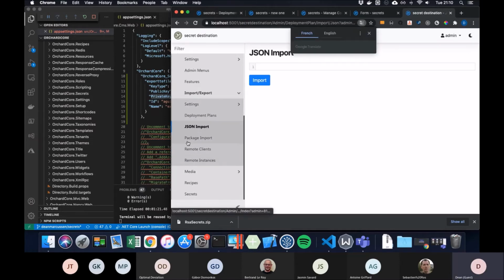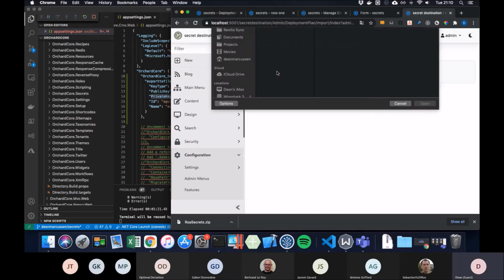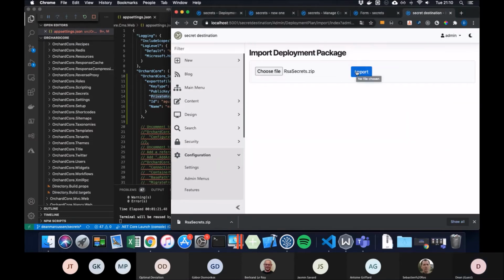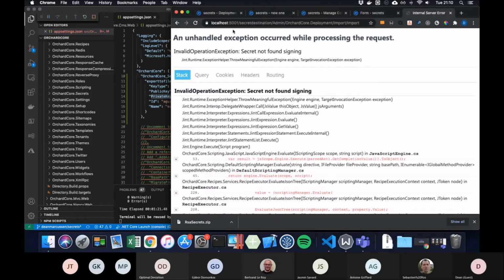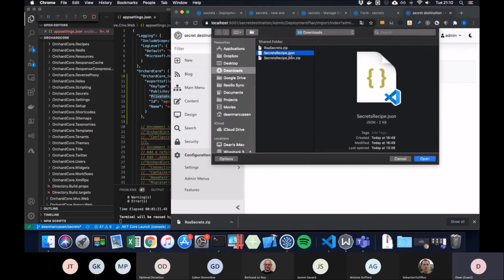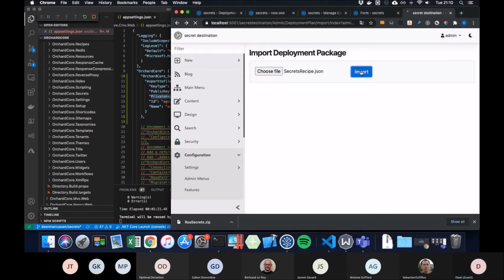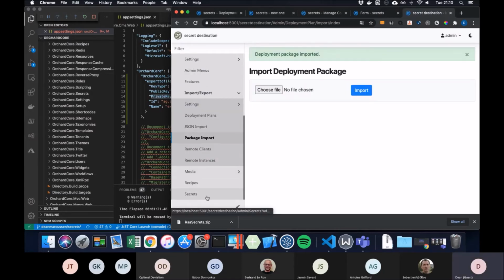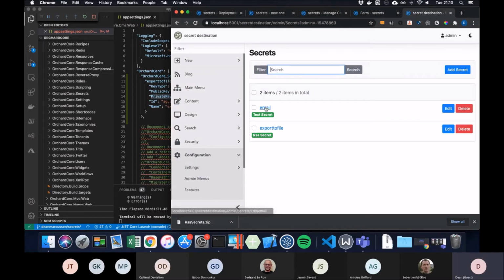Not with the JSON import though. Oh, not that one, because that's the wrong key. So I can now import that, and now I have the two secrets that I'd put in the file before when I was preparing for this.